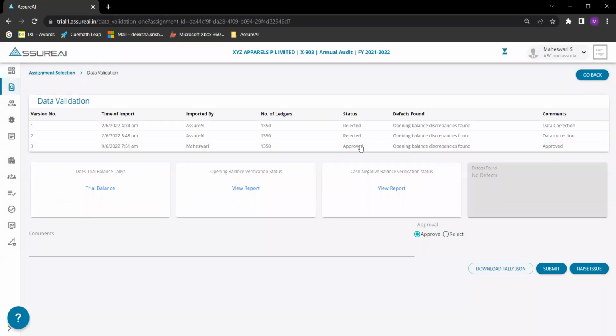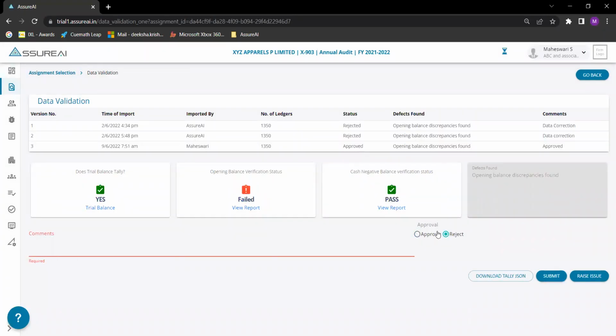Once you have reviewed the data validation report, the system presents a default approval status by checking whether there are any discrepancies or not. But if you would like to override it and proceed, you can always select approve, submit and proceed.